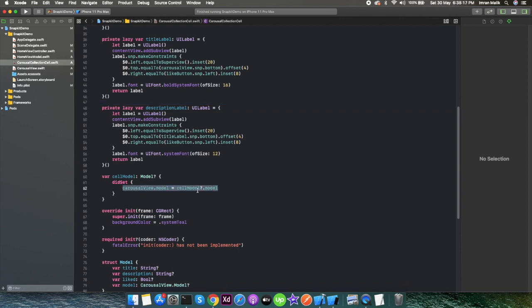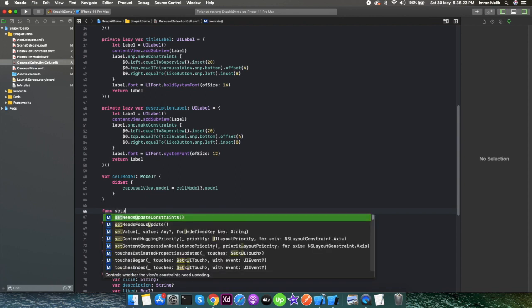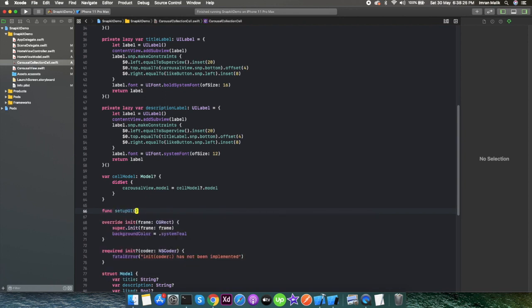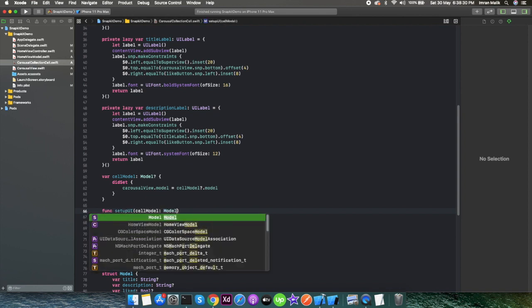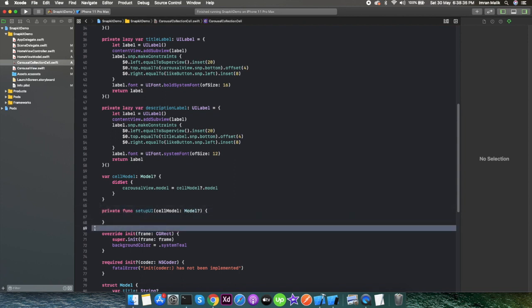So instead of doing this here, I would like to create a function setupUI, which will take a cell model, and it should also be private, so it won't be visible from outside of the cell. And I will optionally unwrap this cell model.